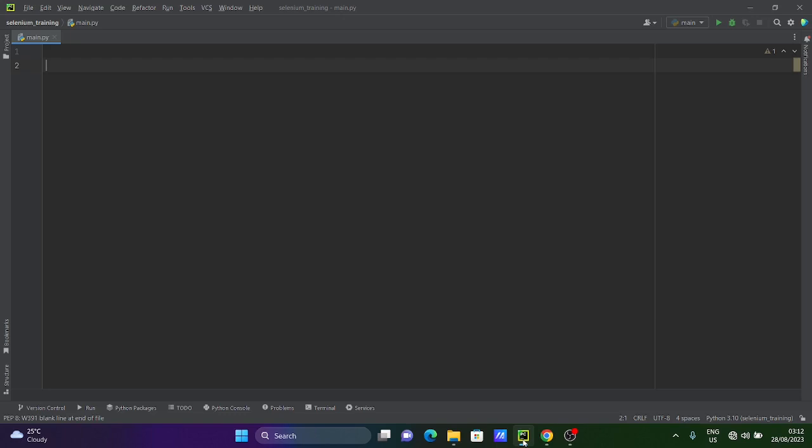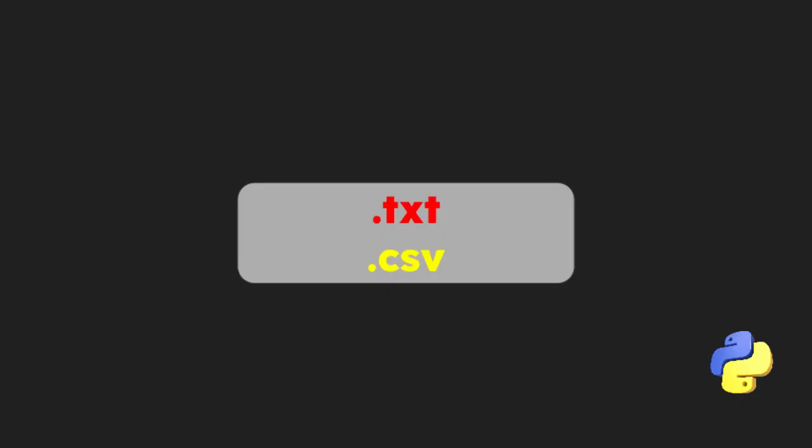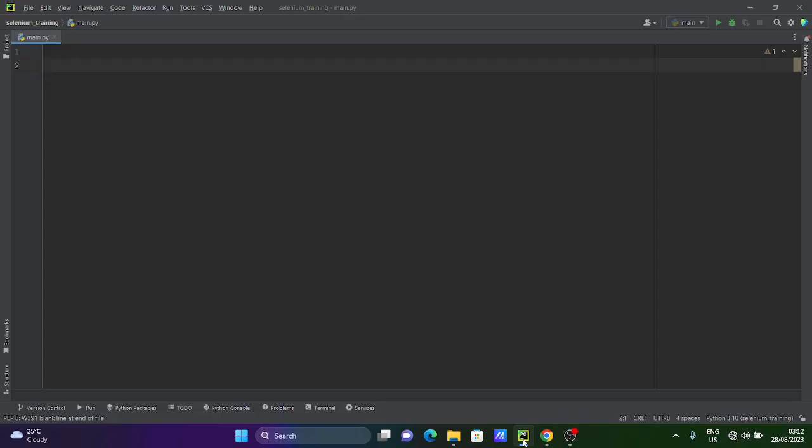I'll take you through processing two different file formats: the text file with the .txt extension and the CSV files. I'll demonstrate the CSV file format in a future video. Let's get straight into business.